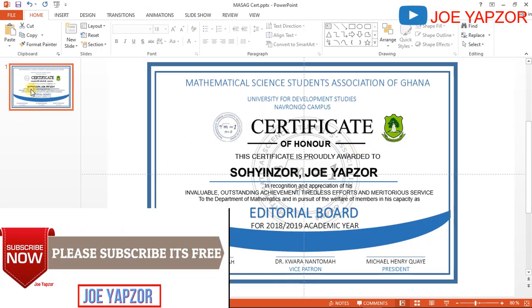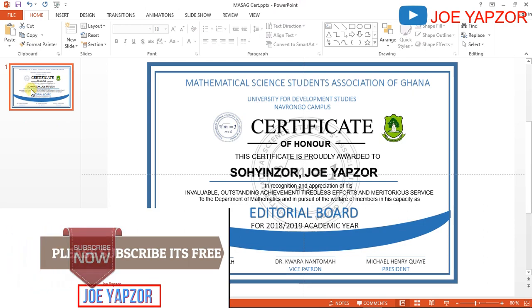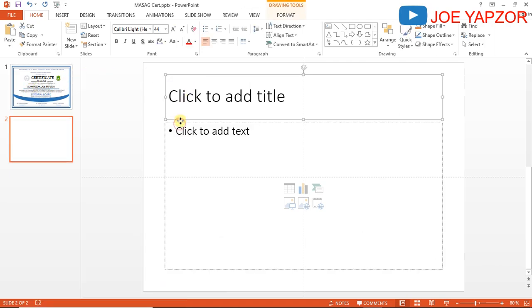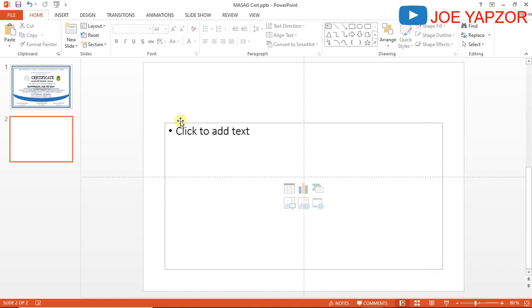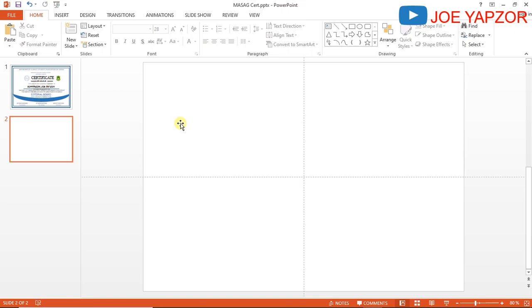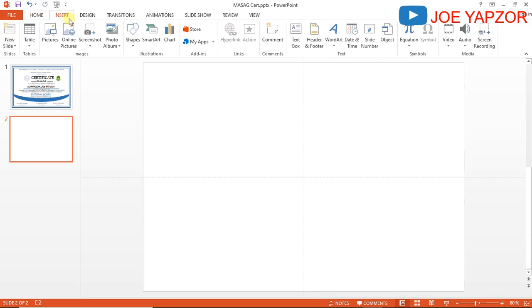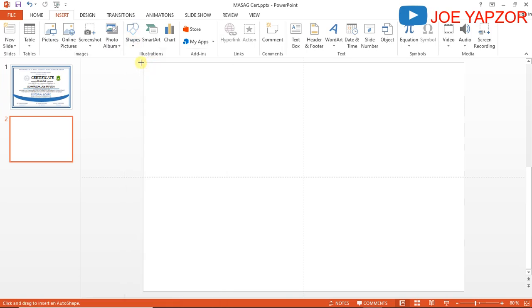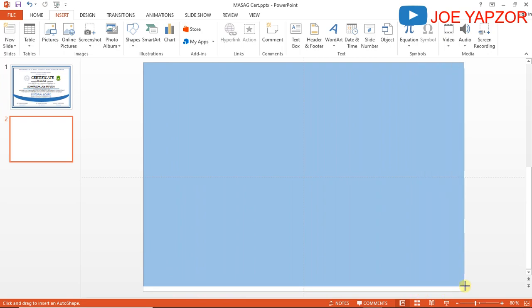So I'll just create a new slide, and the shortcut for a new slide is Control M, and I'll remove these ones. You can also start it from a new one, it doesn't matter, it has no effect on it. So when I start this way, I'll create my borders. For the border, I'll go to insert shape, then insert a rectangle. Then make sure it covers the whole slide.